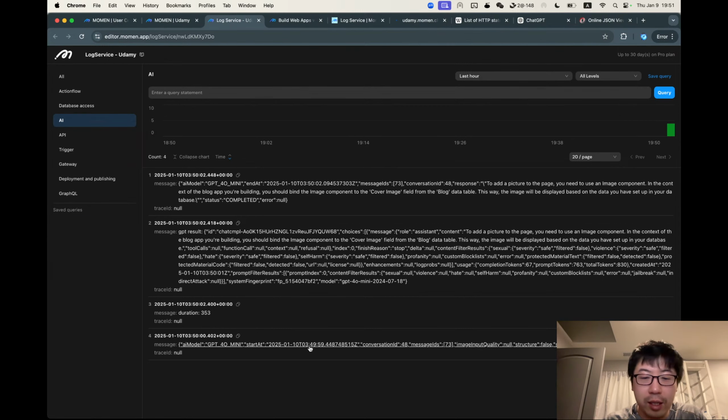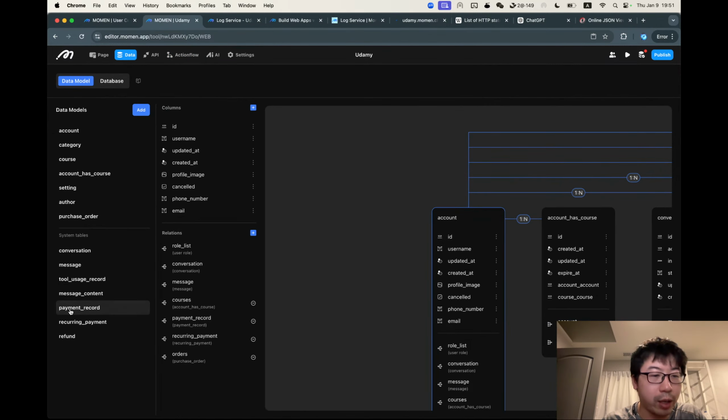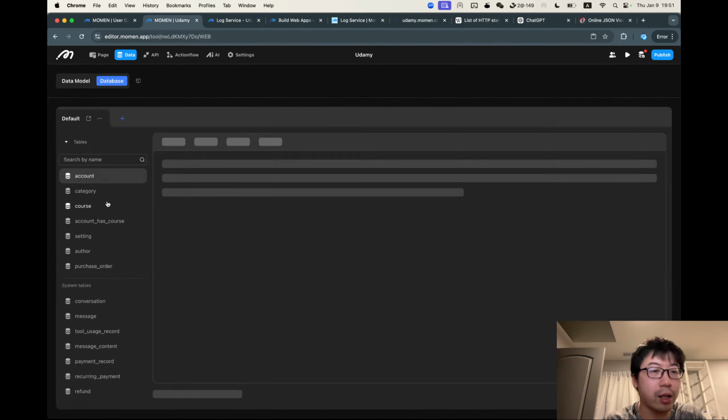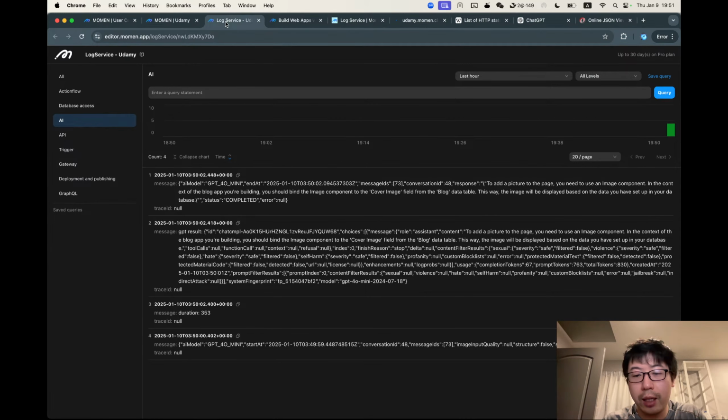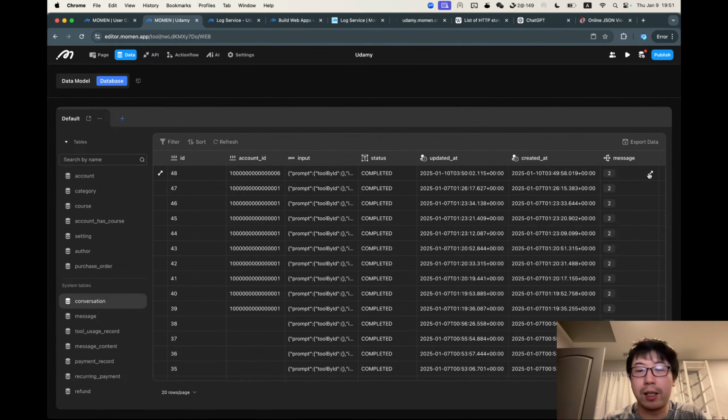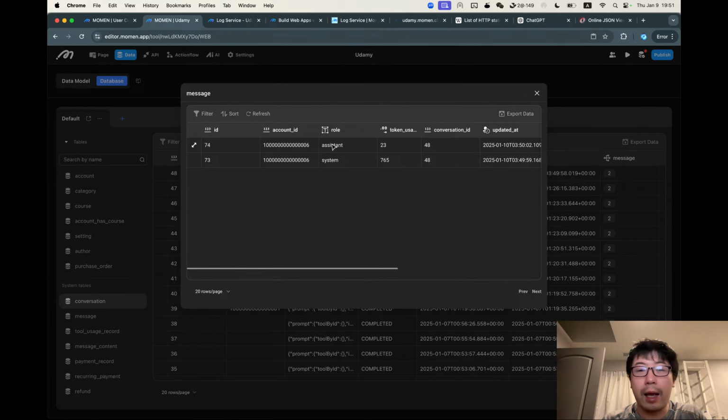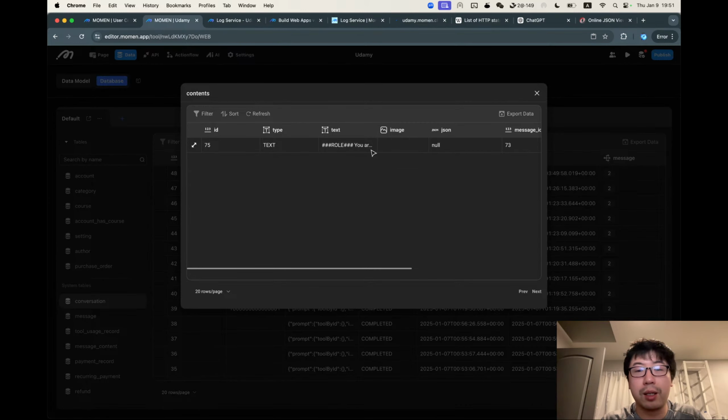The AI started at this time, and it has some conversation ID and message IDs. What is the point of these, right? That's for you to look at the conversation. You can look at the conversation here. Conversation ID of what? 48, and the message ID is 73. So 48 has two messages, and the first message was 73. So we went to 73, and then we can open up the content and look at the text.